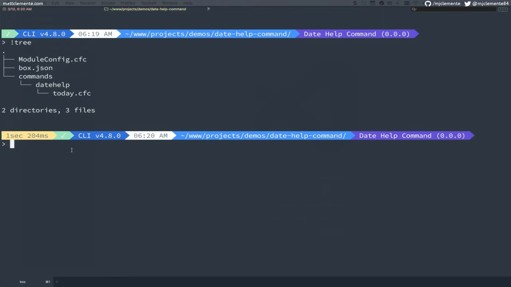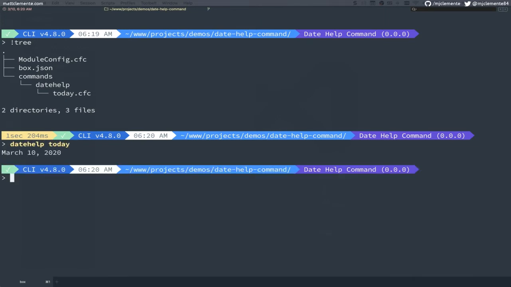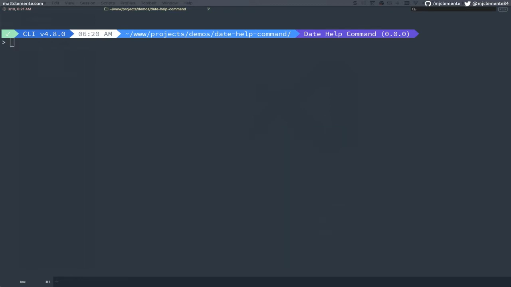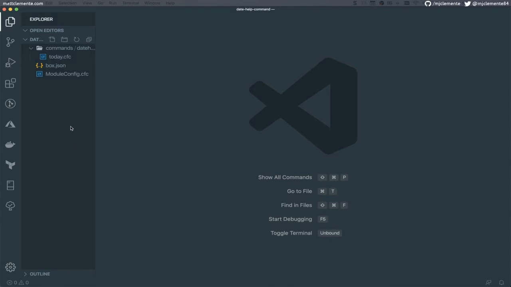We've linked this package to the CommandBox core by running package link, and that enables us to use the command while we're developing it. So we can run date help today, and you'll see that it returns the date in a long format. Now let's dive into that method and see what we have there.